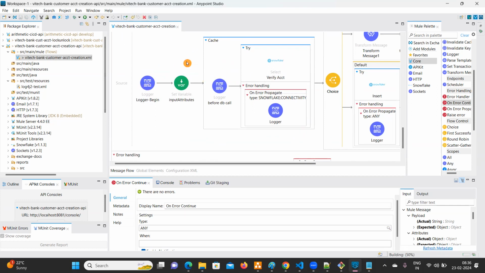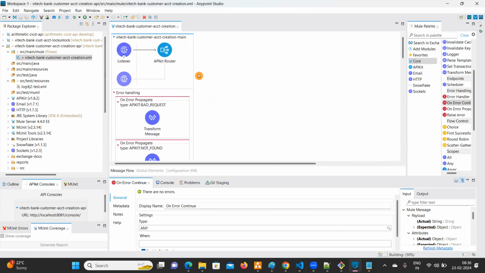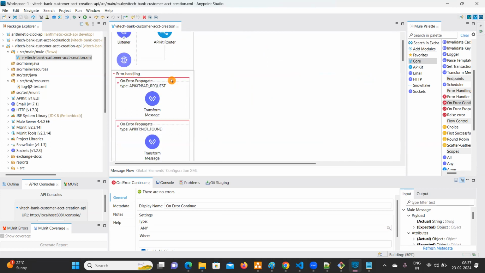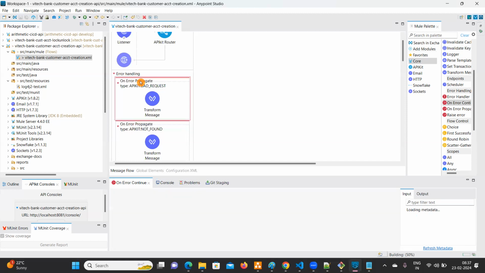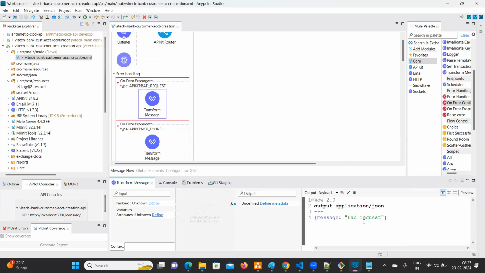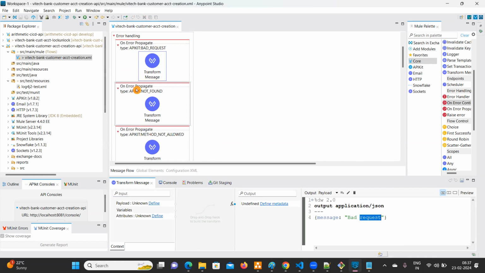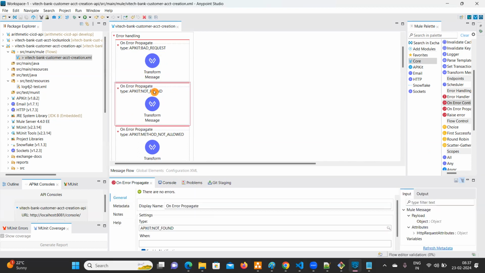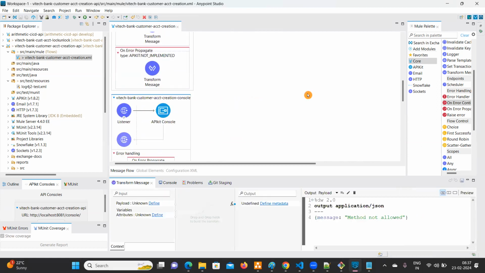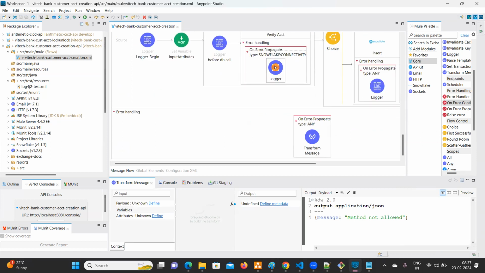Now, I don't know whether you observed this or not. Once we design the RAML and import it, the APIkit router comes automatically along with error handling. See here, what is happening? In this APIkit router itself, we do have error handling. One is for bad request. What type of message do you need to send? See, message: bad request. APIkit not found, okay, so this type of issue you can send. Here also the same thing.